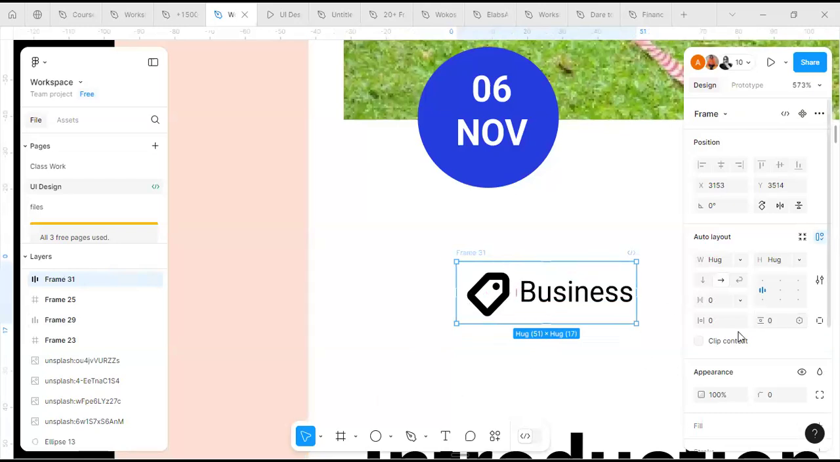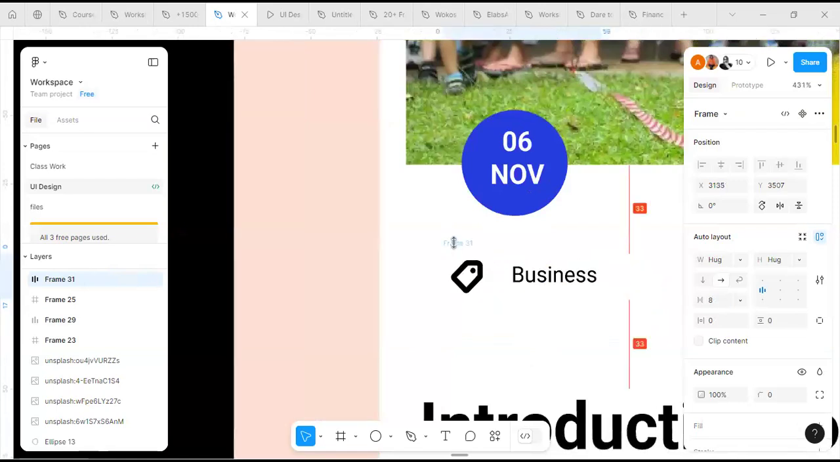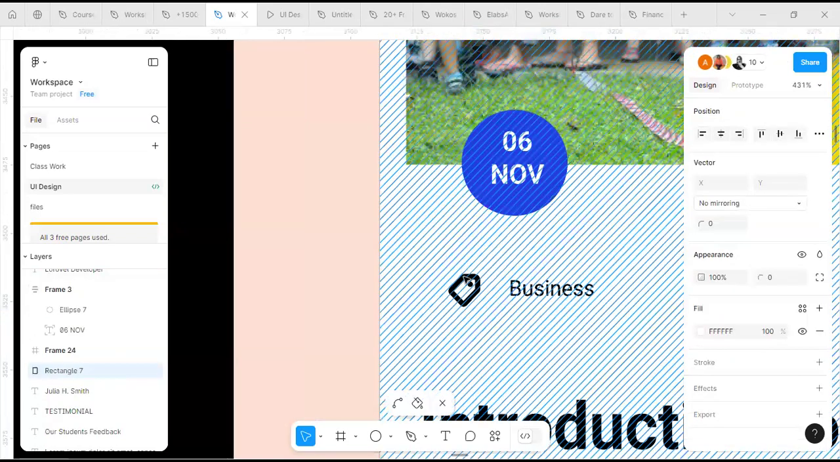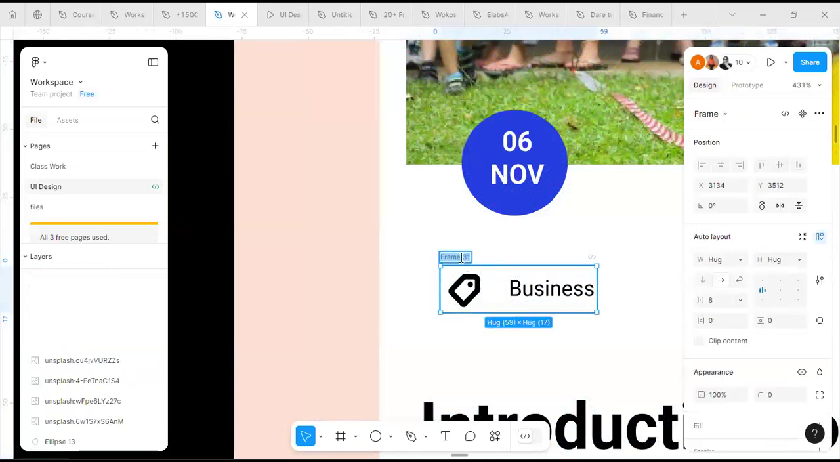It has been auto layout, so you can just add the spacing between items to it. So that they can just have a spacing between them. Rename it to become business or something. Nope, that's not what I wanted to do. Let me rename this auto layout. Biz.